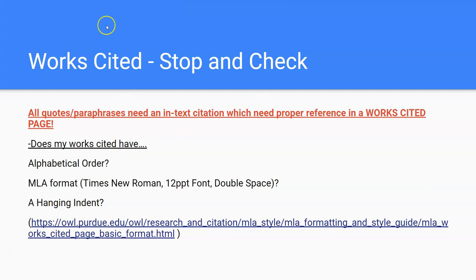Here is your works cited checklist. Make sure you stop and check before you send it off to the tutor. Is your work cited in alphabetical order? It doesn't matter if it's an article title or a last name. Both would come first depending on if there's an author or not, right? It will be alphabetical order overall.